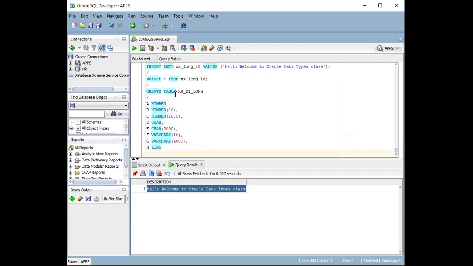Create table xxdt long_18, I am creating a table. Columns A to H. Column A number data type, column B number data type with maximum 10 bytes only, or 10 characters. Column C number data type with precision and scale. Precision is 10, scale is 5, and character data type with maximum 2000, varchar2 maximum size 10, and varchar2 maximum size 4000.